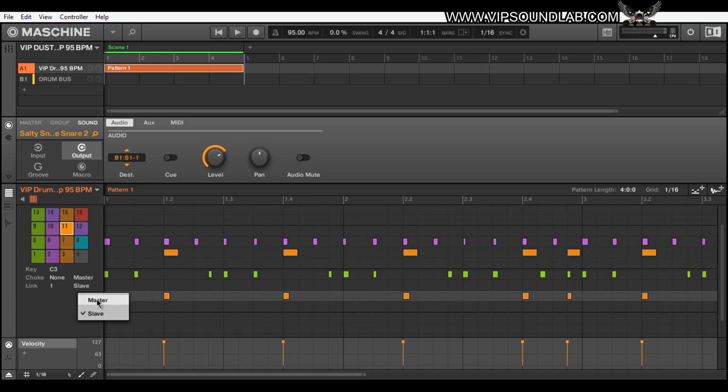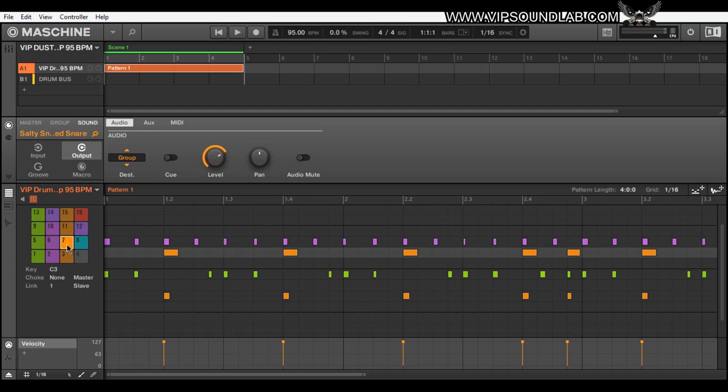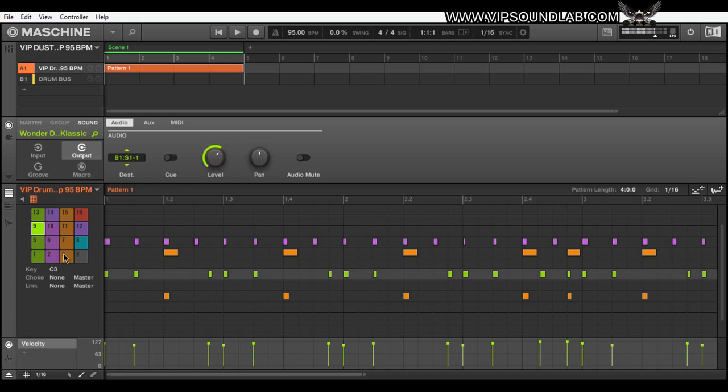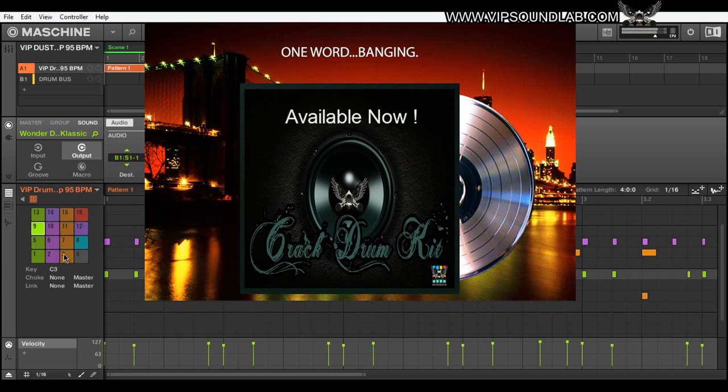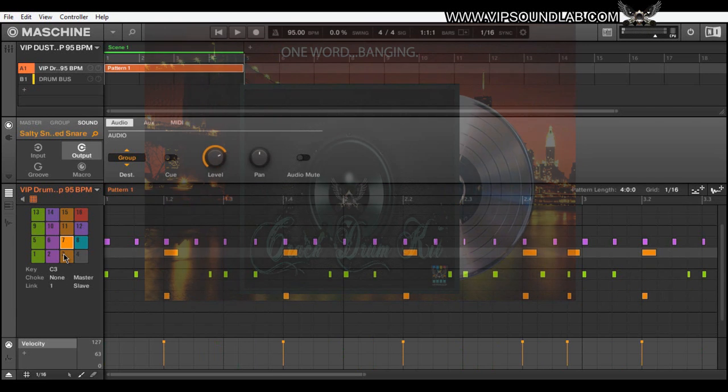So to give you a better example, let me put this as a master. Being that pad 7 sounds not as acoustically loud as pad 11, I'll leave this one as the slave. Okay, but they're in the same link group. So when I press pad 11, it's now controlling pad 7, whereas pad 7 is by itself.